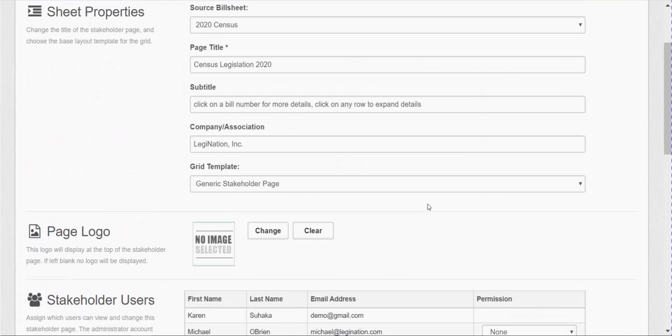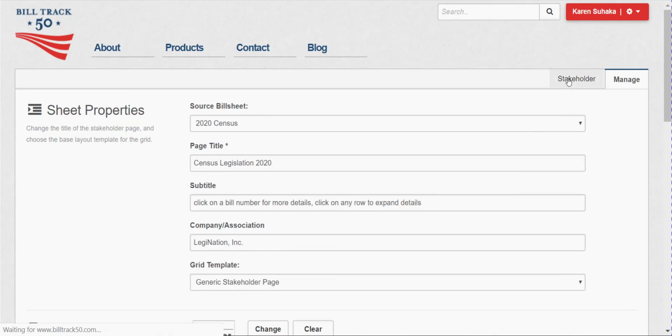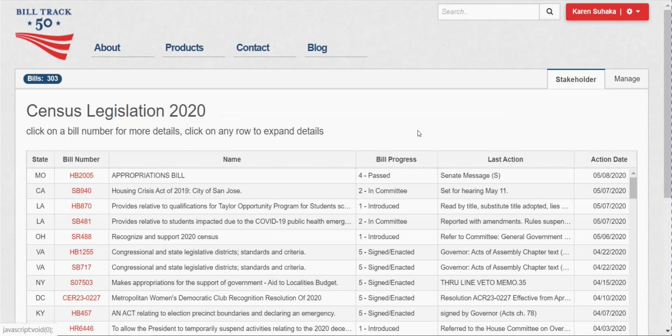So that is what a stakeholder page is for, and how you might use it, how you create it. So I hope that you find them useful.